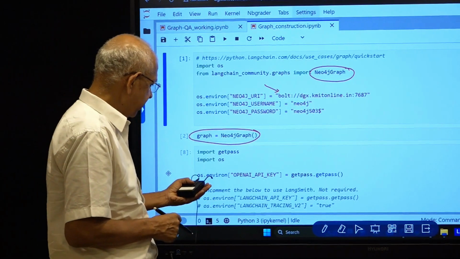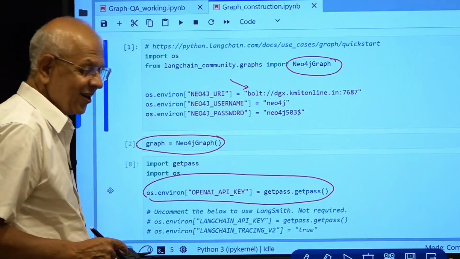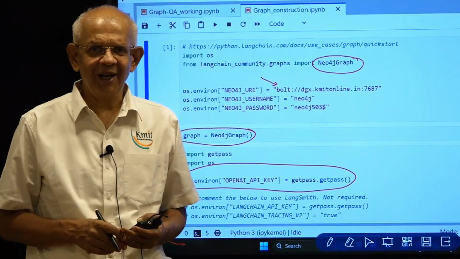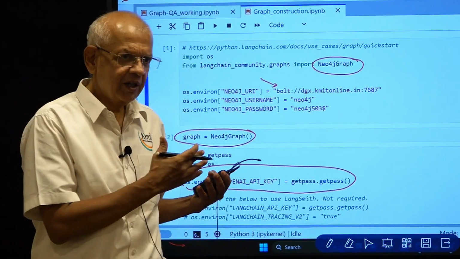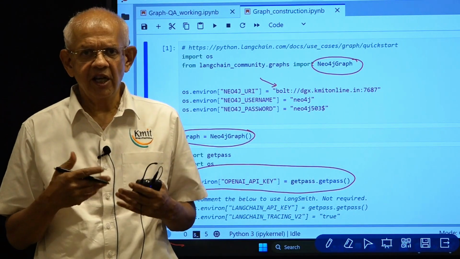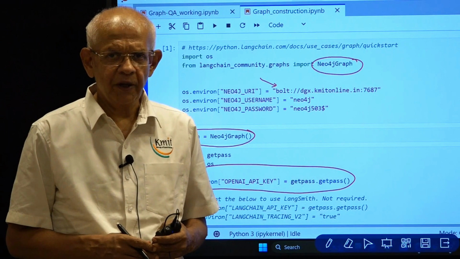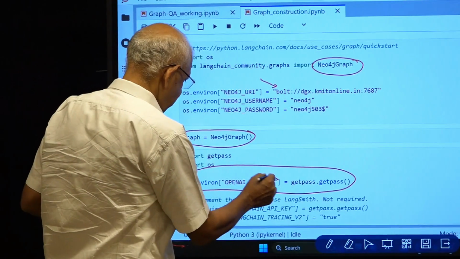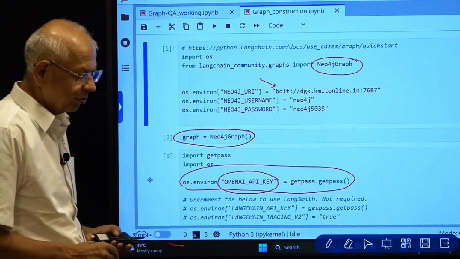Now here, as you can see from this line, we are going to use the OpenAI, that is essentially ChatGPT LLM or the OpenAI LLM in order to convert from our textual version into its graph version. We are going to engage that LLM to make that happen. That is why we have got the OpenAI key over here, and we will see how to use it.